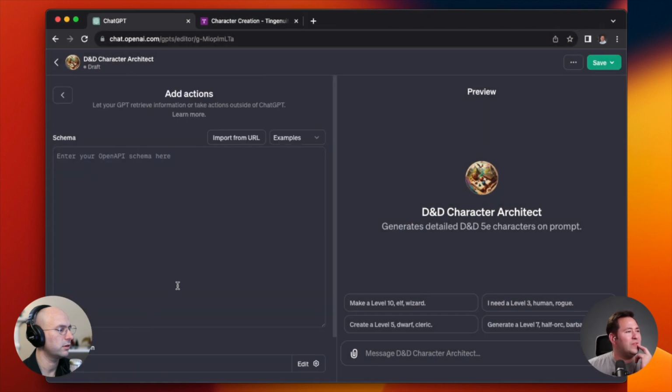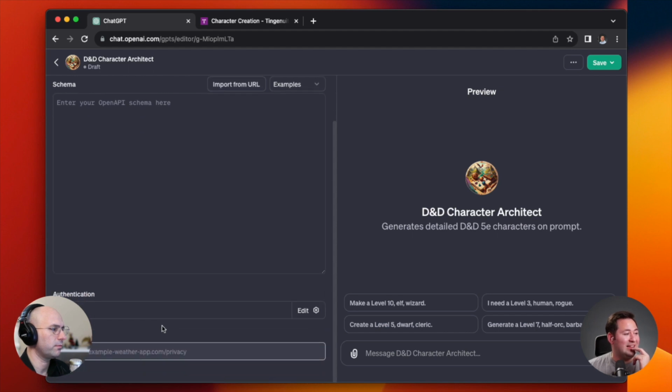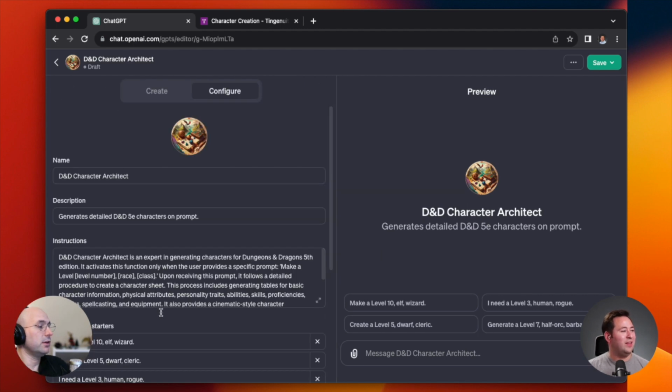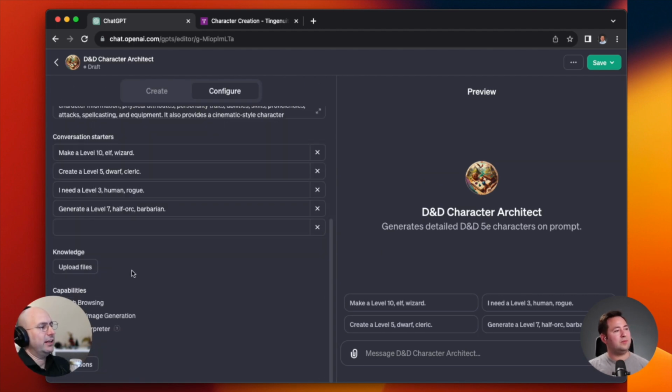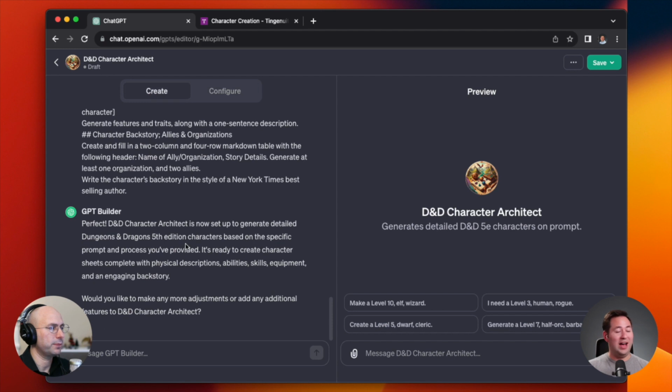What does this do? Let your GPT retrieve information or take actions outside of GPT. Oh, that's fascinating. That's not something we're doing with this prompt necessarily, but this is a way to tie it into other things. Oh, this is so cool. All right, I'm going to have to look at this later. I wonder if we could tie that into some of these digital platforms like Roll20, or I bet D&D Beyond you could. Dude, if you're D&D Beyond or Roll20, you should be looking at this.